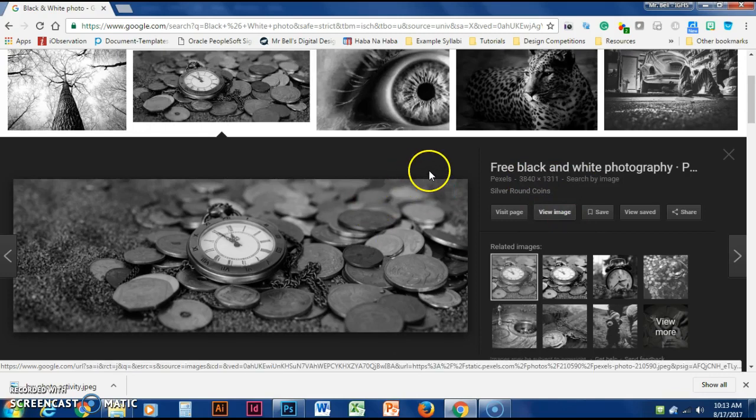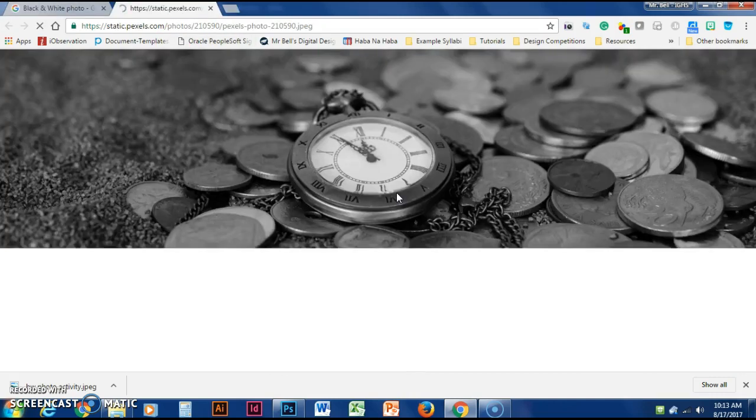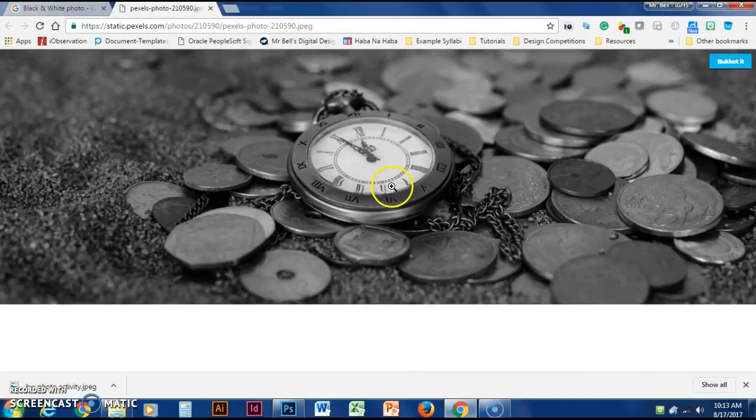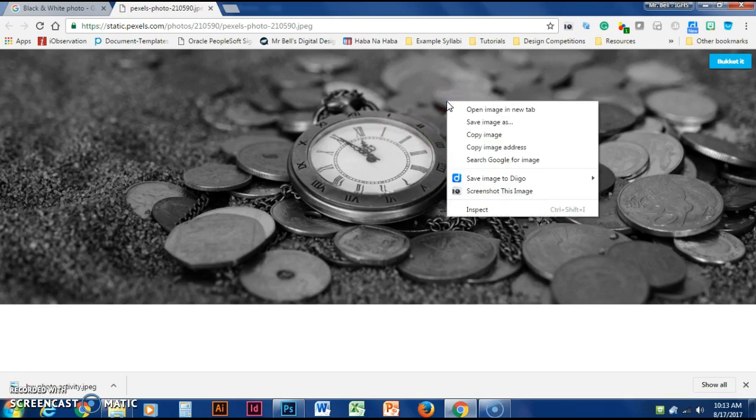All right, so now you want to get the larger version of that image. You click View Image. Okay, so this brings you up to the larger version. There are a few different ways that you can open an image up in Photoshop. Actually, there's like two. The first one is save, and the second one is copy.